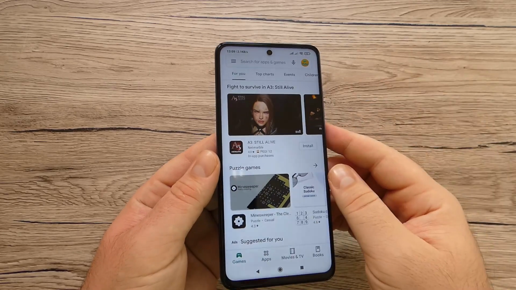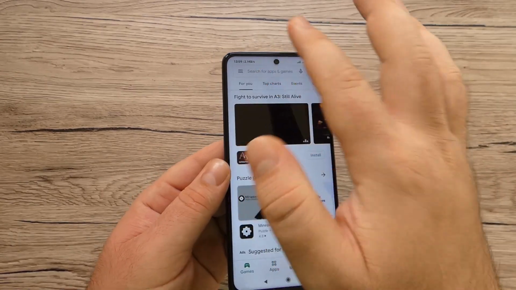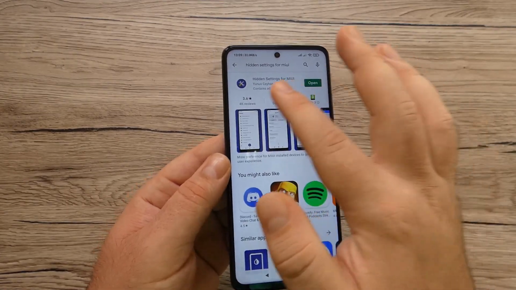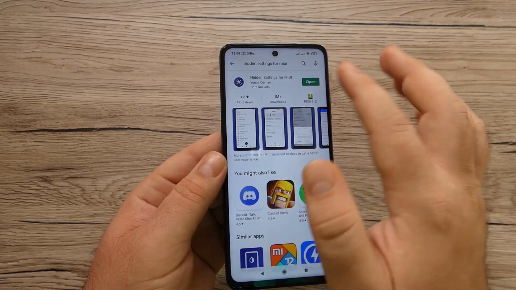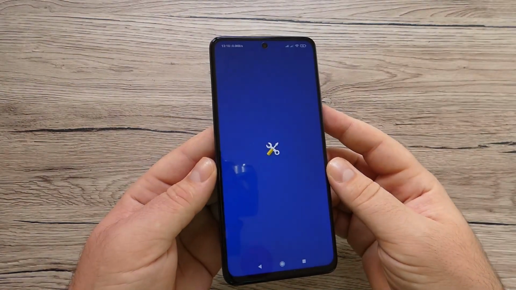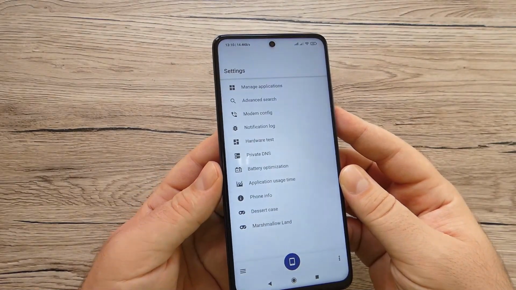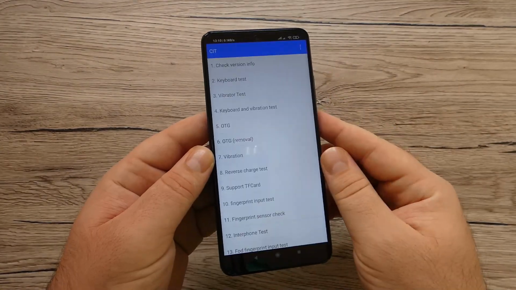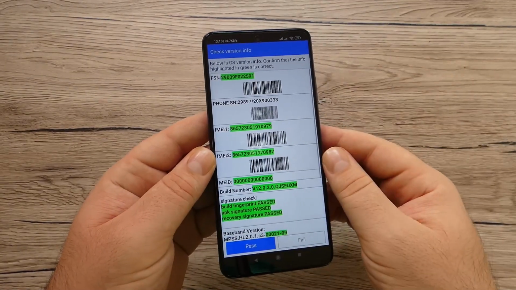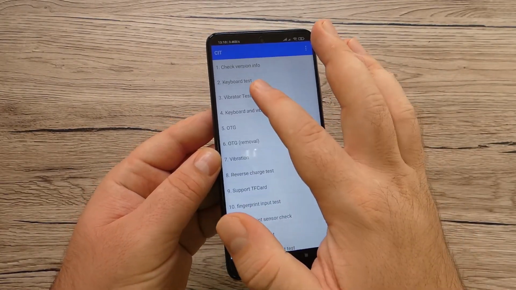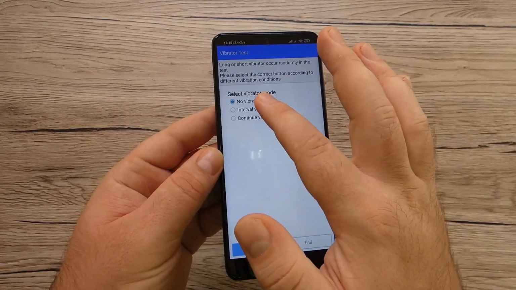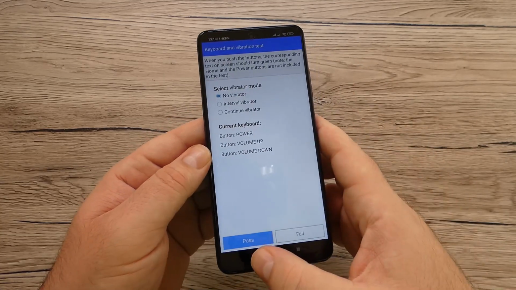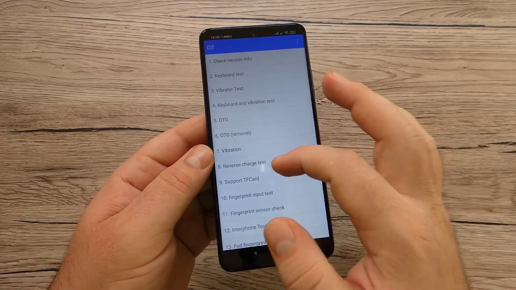But going on this Play Market, you can type, let's say, hidden settings for MIUI. I did install it. You can install this app, just open it, and once you open this app, you can have a lot of functions right here. The hardware test and check version info. This is good also. Vibrator, no vibrator, pass or fail, keyboard and vibration test. I can hear how it vibrates.